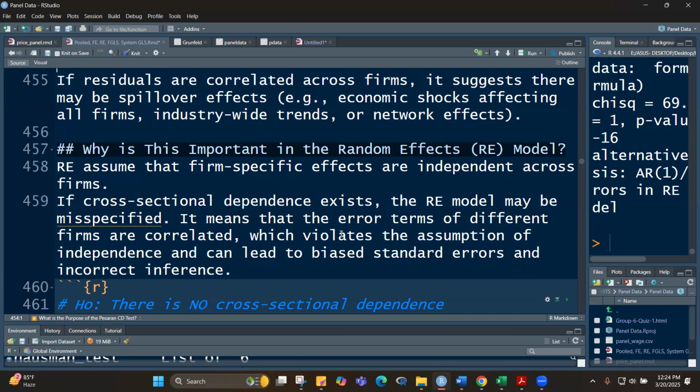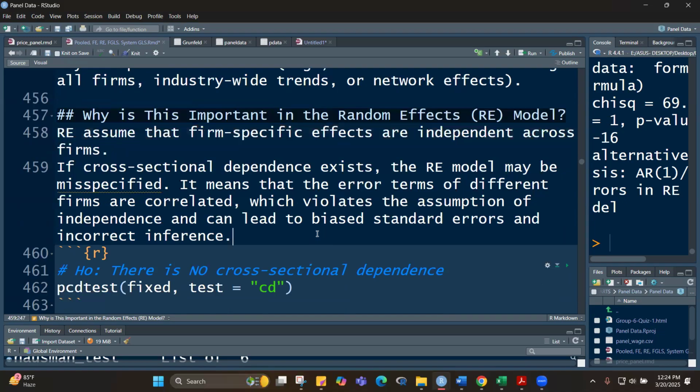Now, why is this important for the random effects model, class? Because there's an assumption that firm-specific effects are independent across firms. That's an assumption in the random effects model. So that's why it's important to test for cross-sectional dependence. Because if that fails, then we're violating our assumption in RE that the firm-specific effects do not affect the other firms.